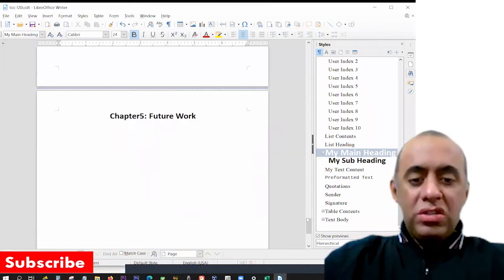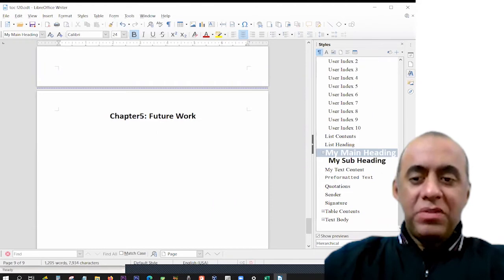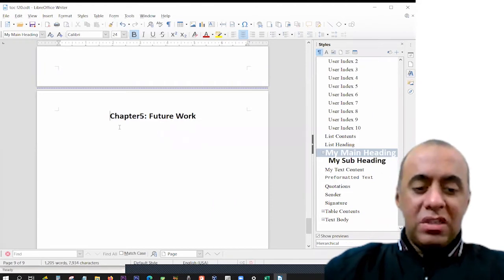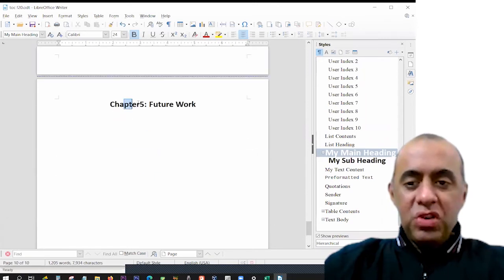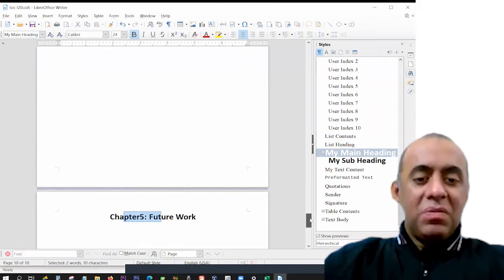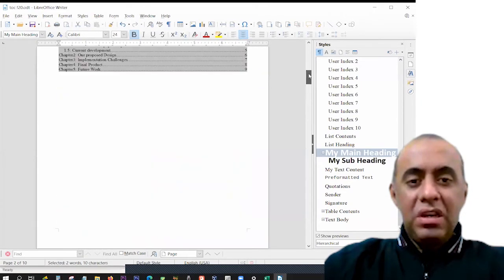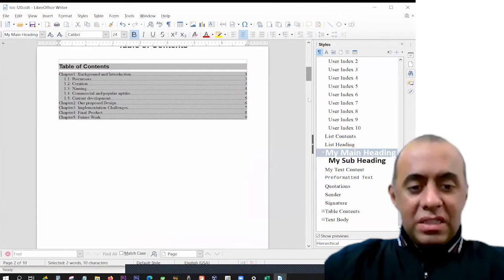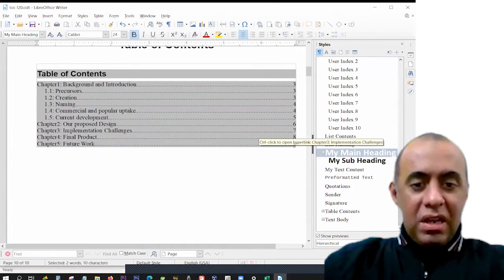So I'm going to add a page before this heading. I'm going to place the cursor before the C of chapter 5, and I'm going to press Control Enter, so that now I can see that chapter 5 future work is now placed on page number 10, right? So now I'm going to go and see whether my table of contents is updated for this change. Here I can see that it is not updated for page number 10, right?